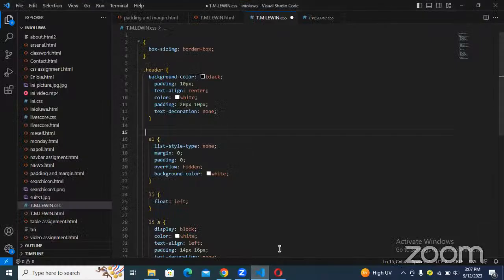So go to your VS Code. You put a background on the UL. Go to your VS Code. I don't know why you put a background. Go to your VS Code. Should I delete it?